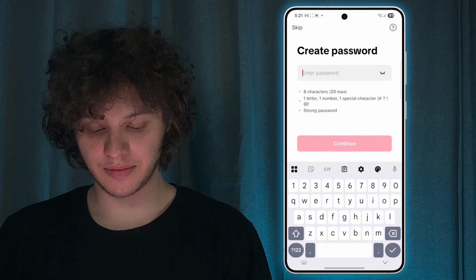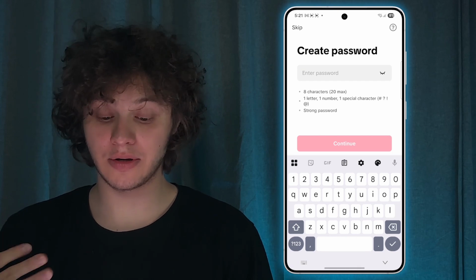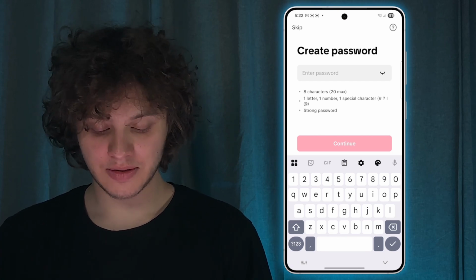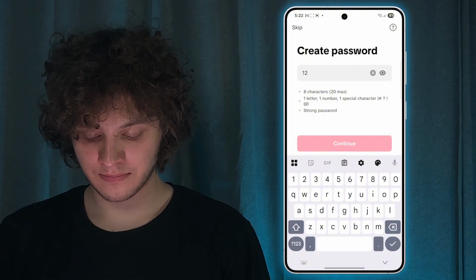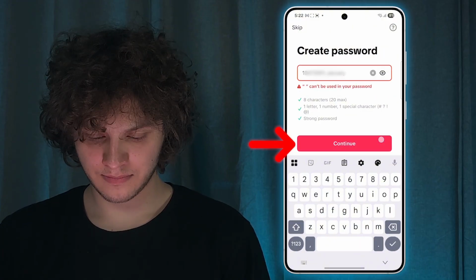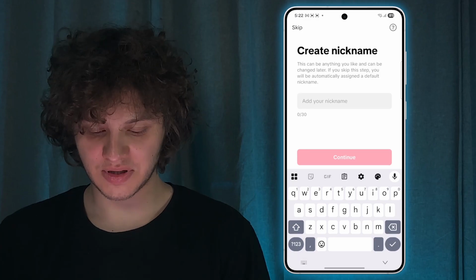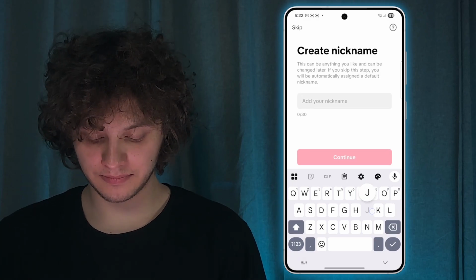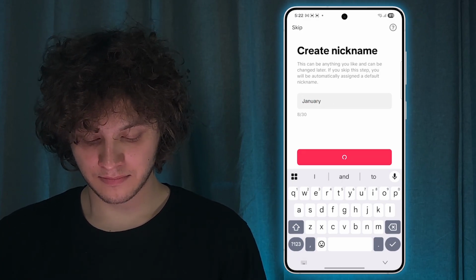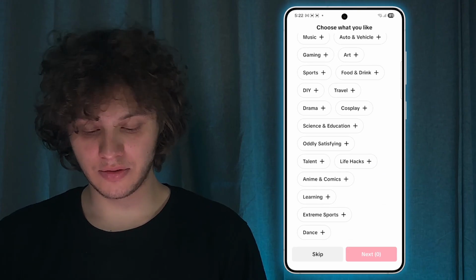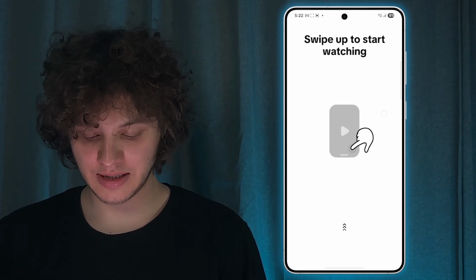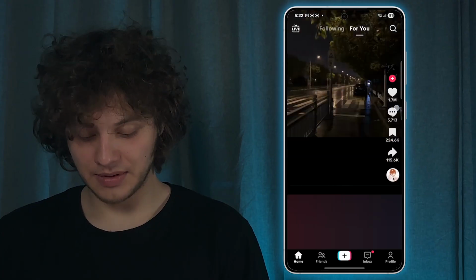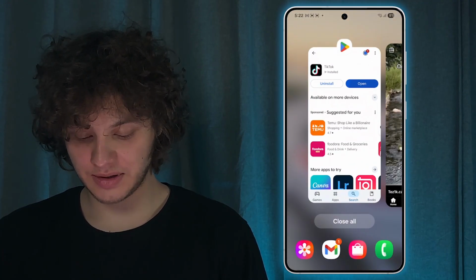Give all the necessary permissions for TikTok to function. Now we're to create a password. So let's create it. Press continue, create your nickname. Now choose what you like. For example, I like sports, press next. And basically that's it. Now you can use your TikTok.